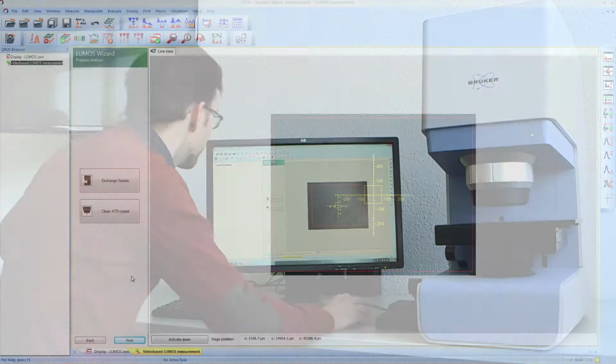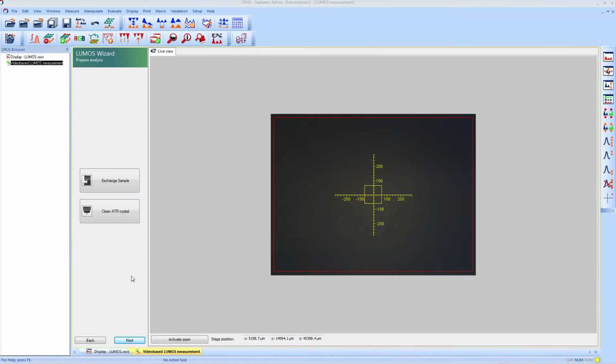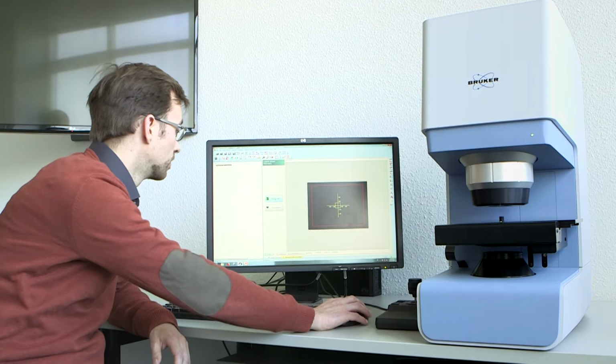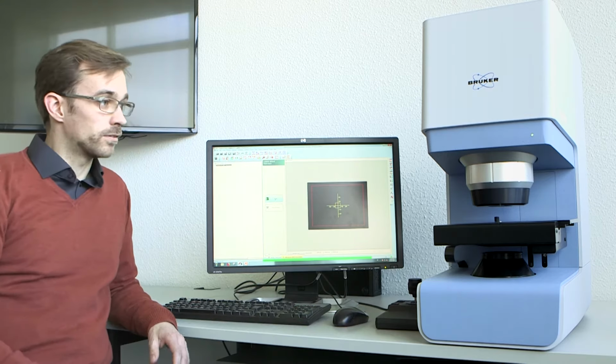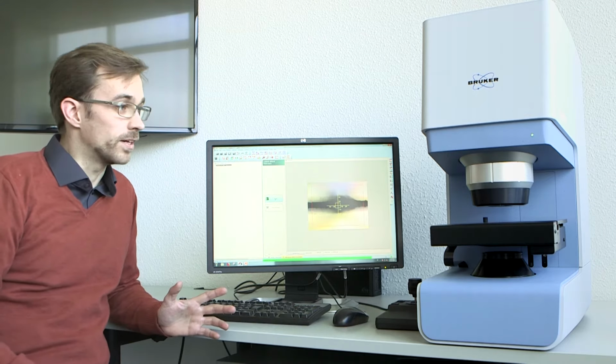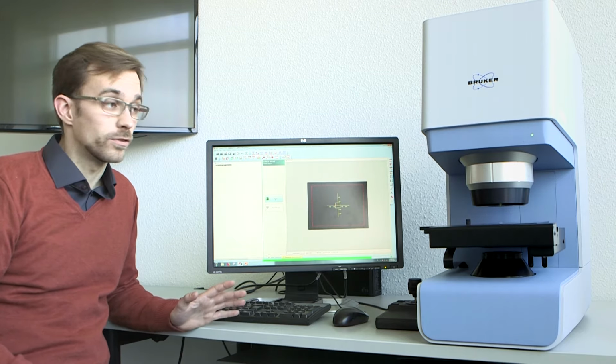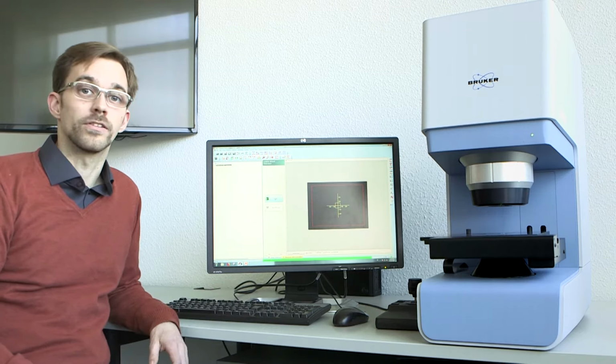So let's start. We already opened the spectroscopic software guide, a handy assistant that will lead us through the whole measurement process. For easier access to the sample stage, we click Exchange Sample. The LUMOS will move the sample stage out of the way. Small samples can be put directly onto the stage, but for bigger and bulkier samples, this feature is extremely convenient.